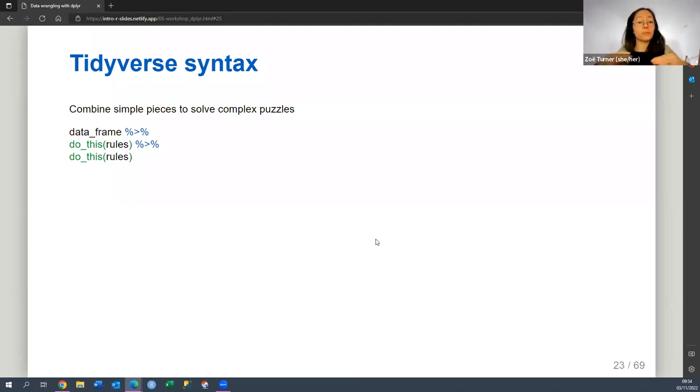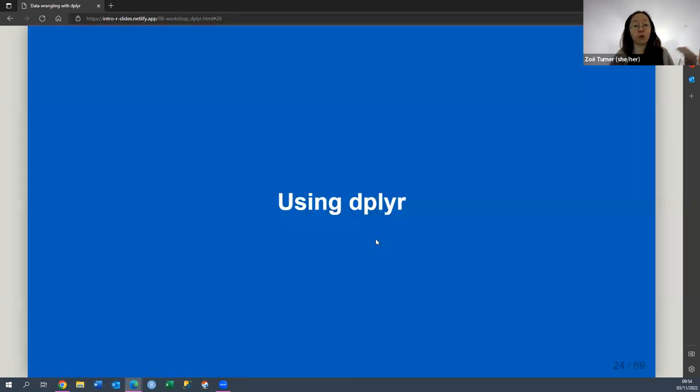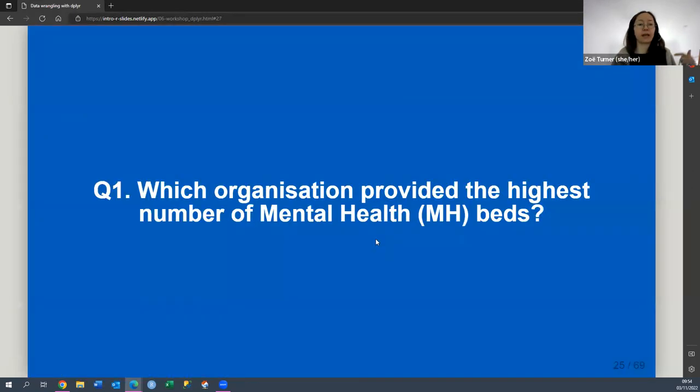simple steps to solve very complex puzzles. Our code can get very, very long because we're solving these long problems. So we're going to use it now. My screen's gone dark, so my reflection's gone dark too. We're going to use it in the context of questions on the data set that we've got. So we'll have long questions like this, which are quite common, I suppose, in many of our analytical worlds. Work, which organization provided the highest number of mental health beds?